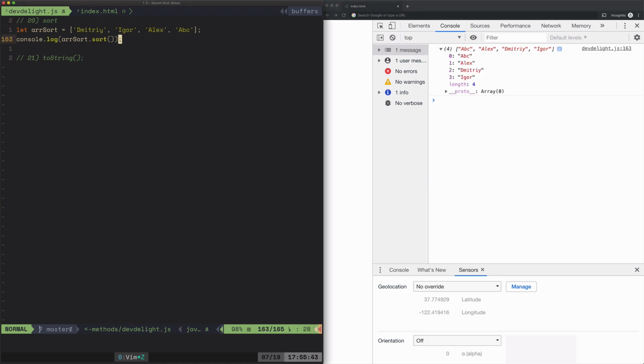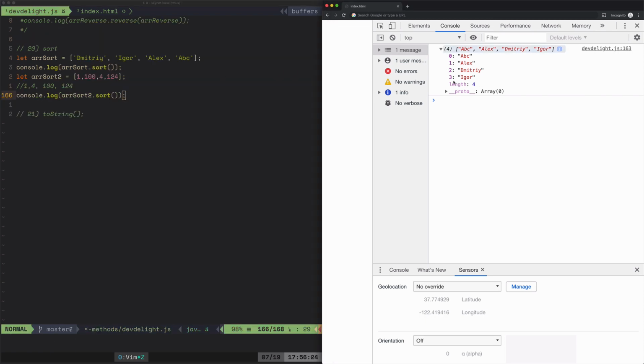But here's a little confusing part about it, is that if you have an array of numbers, you would think that it would sort it numerically from the lowest number to the highest number, but that's not the case. Let me show you why. Do you see the 4 is at the end?